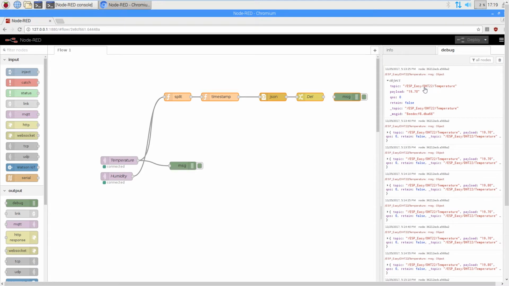So in this case it's DHT22, which is a temperature and humidity sensor, and then we've got which part of the sensor is reporting, and in this case it's temperature. We got payload, which is showing the value of that part of the sensor. We got quality of service, retain, and then for whatever reason we got underscore topic and the same original message repeated again, and we also got this message ID.